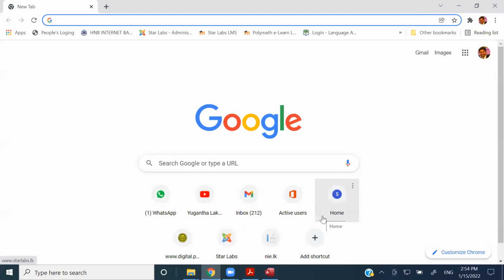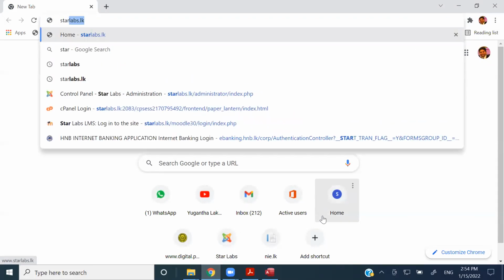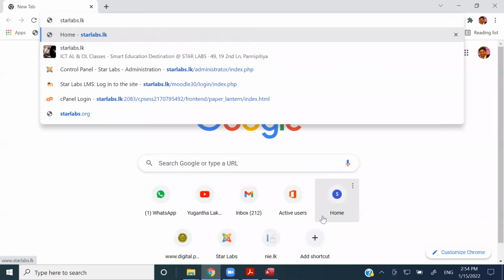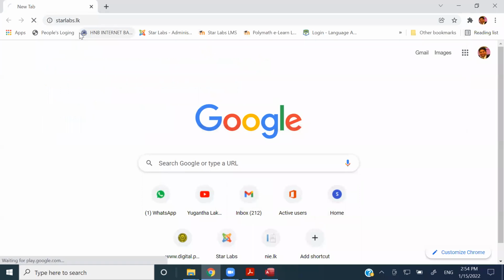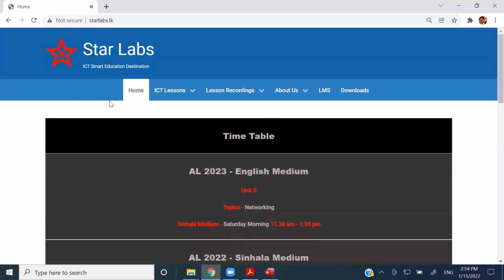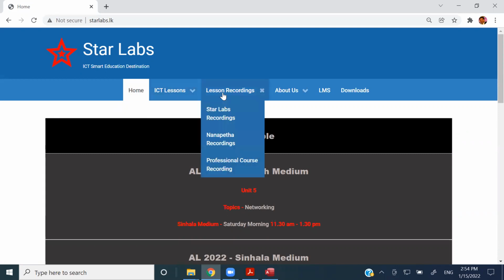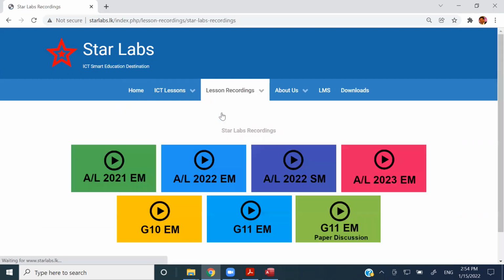Right, so the website that you need to visit is starlabs.lk. Once you click on that, this particular website will open. And from there, for the lesson recordings, you have to go to the Starlabs recording. I have changed the appearance in a way that makes it easier for you to choose the recording.